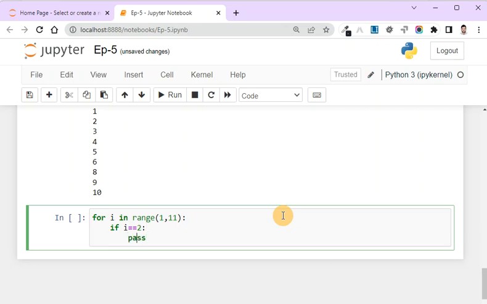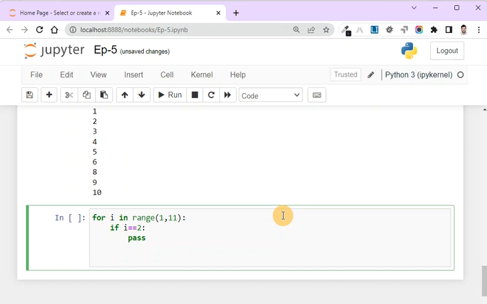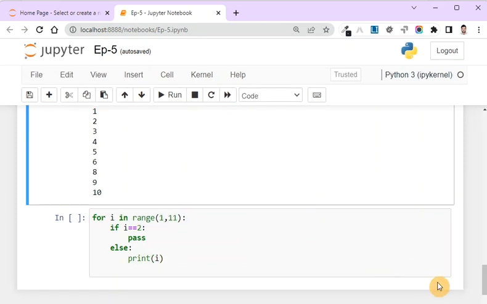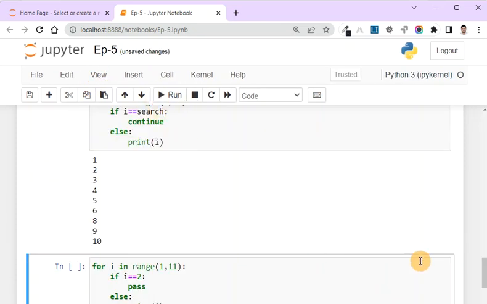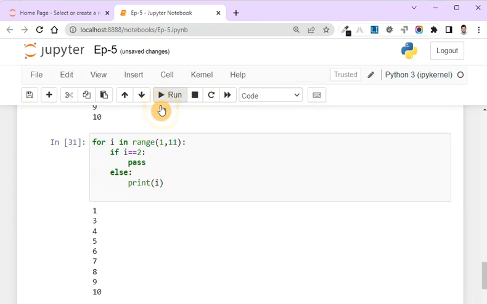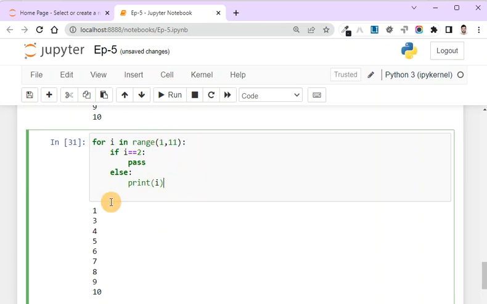This way you can use the pass. And in the else block you have to print I. So let me run it. So you can see here, it is printing 1, 3, 4, 5, 6, 7, 8, 9, 10.